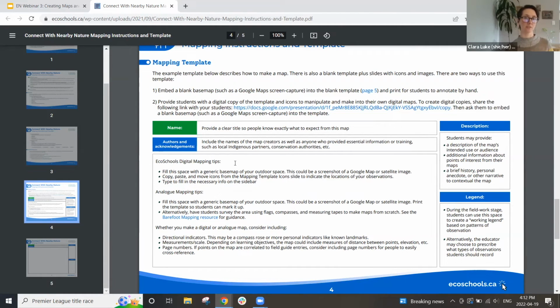So the first step is to embed a blank base map. So that could be something as simple as a Google Maps screen capture into the blank template, and then print that for students to annotate by hand. Or we also have a digital copy, which I'll show you. And for that copy, you can create digital copies and then share the link with your students. Then they can embed that blank base map into the template and work from there.